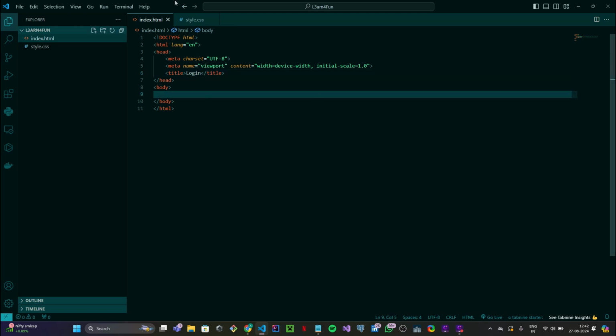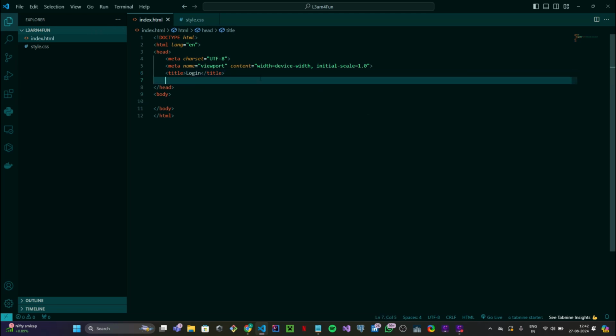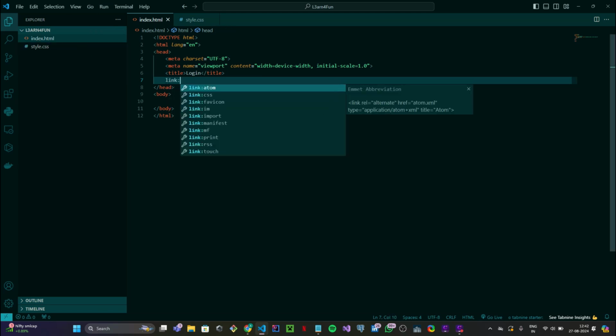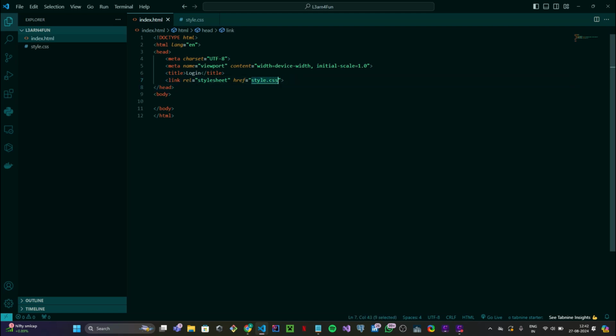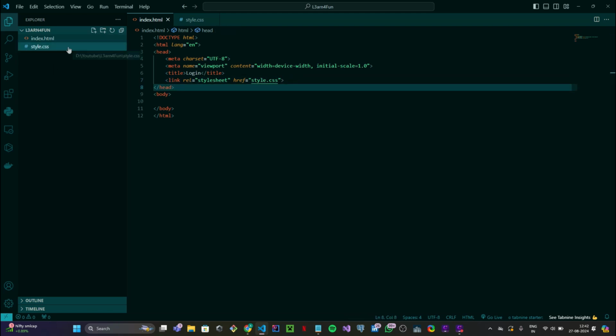Okay, before going through this, one second, let me link my CSS. You guys can use it like this: link CSS. By default it will take the name as style.css. That's why I always create my CSS file with this name.